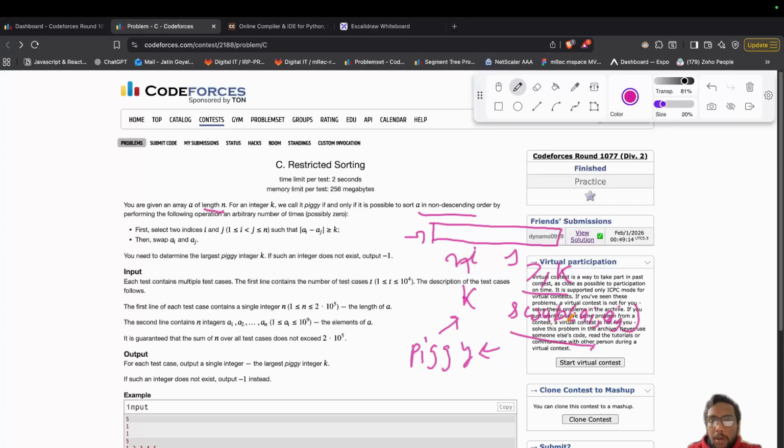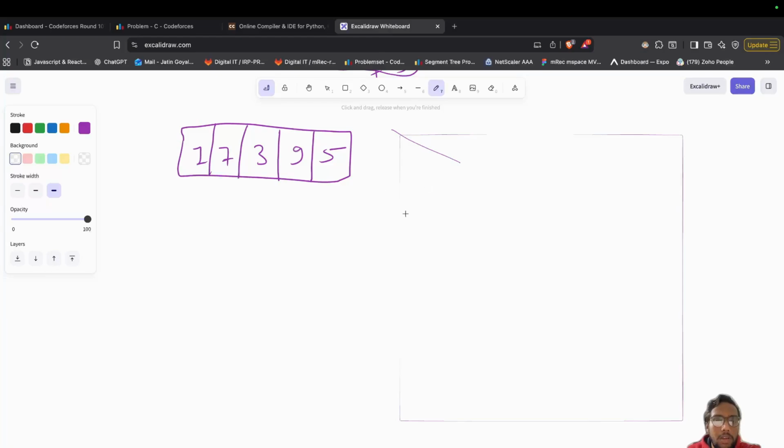You have to maximize the value k. If the value of k doesn't exist, then you have to return -1. So this is the problem. So basically, to find the value of k, we have to sort this array and maximize the value k. So let's see this example: 1, 7, 3, 9, 5.